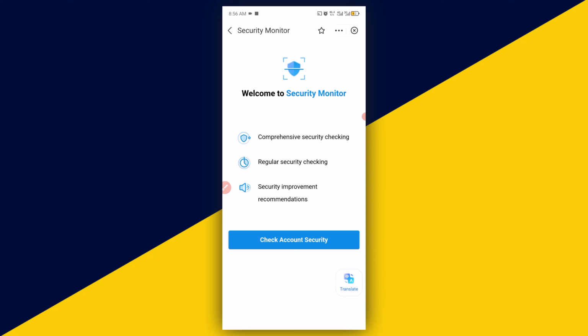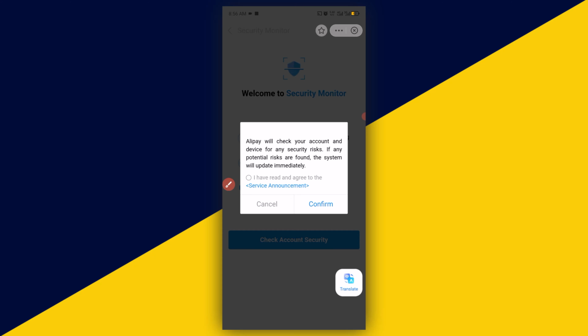Welcome to security monitor right here. Comprehensive security check, regular security check, security improvement recommended, then click on check account security. Then right here, Alipay will check your account and device for any security risk. If any potential risks are found, the system will update immediately.